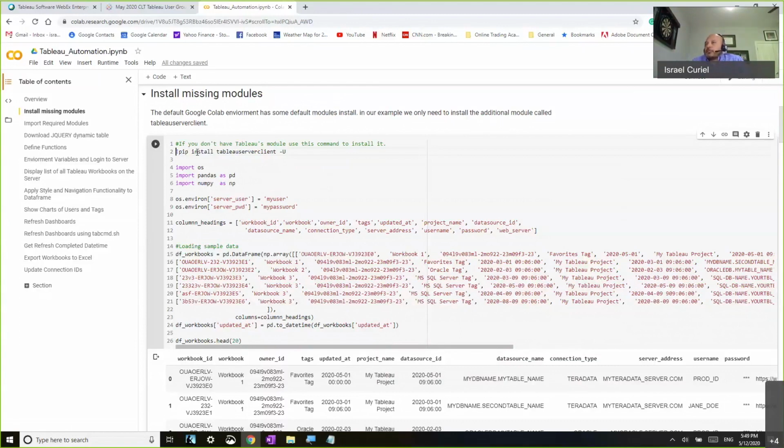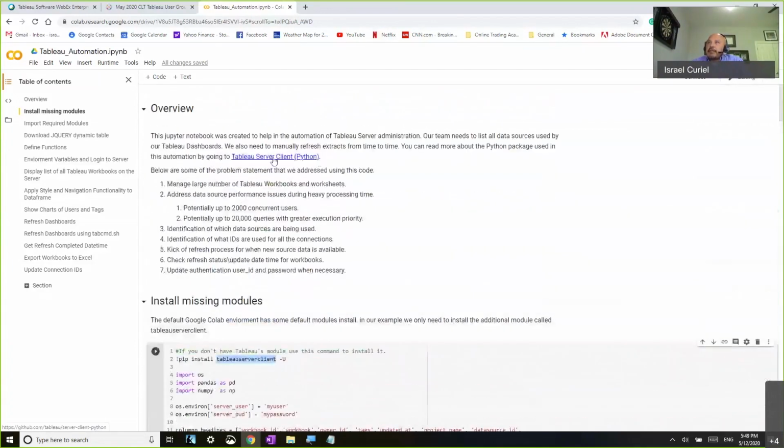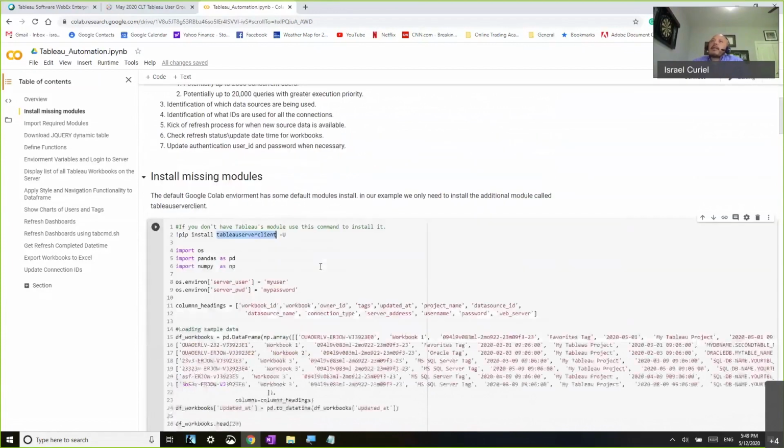In the Jupyter notebooks, or in this Colab research by Google, you can install what they're called modules. Modules, think of them as small software packages. The true workhorse of all this code is called Tableau Server Client. Up in the overview section, I have a link to the Tableau website or their code that explains how the module works. If you did not have that module installed in the notebook, you can run this command and it will install it for you.